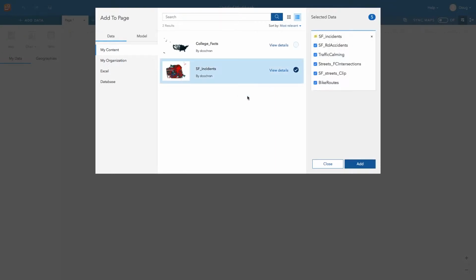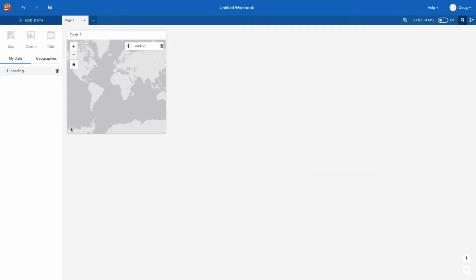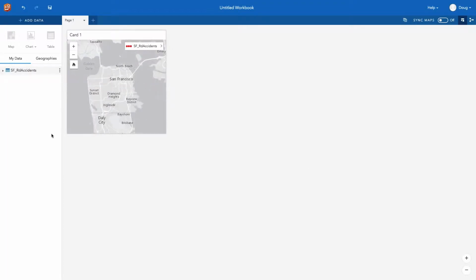And as I showed in my slides, I can actually look at data from my content or from my entire organization. Here, of course, we have a lot more data because it's been shared with our organizational group here. I can also go to my Excel pane here, and I can either drag and drop an Excel file directly onto the screen, or I can browse to my computer and bring an Excel spreadsheet that way.